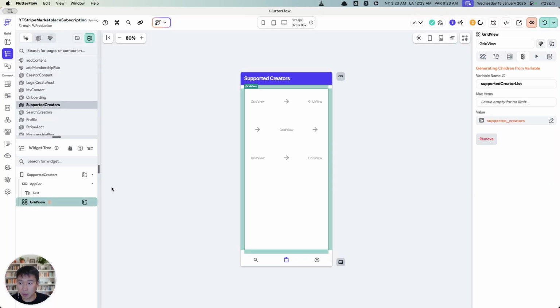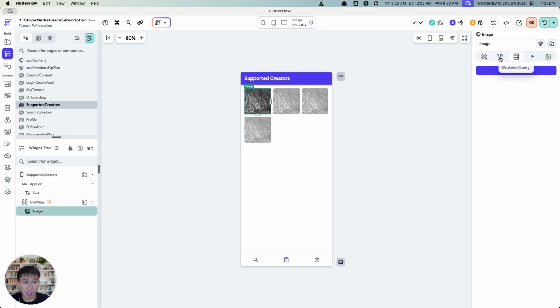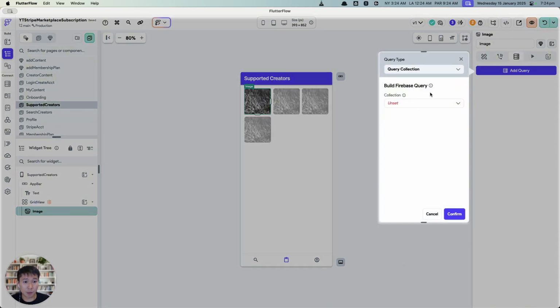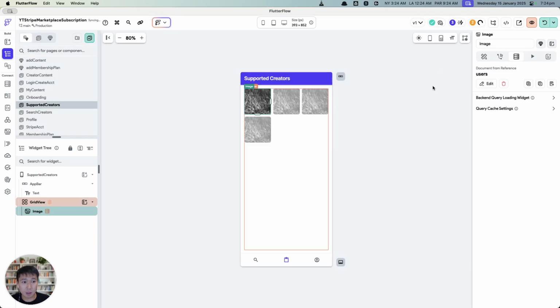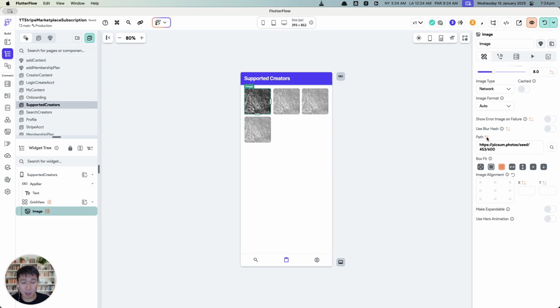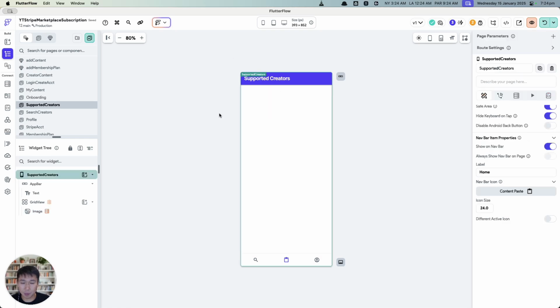Press save. And then I'm also going to add maybe just an image container. And then I'm going to add a document from reference, users, and then supported creators items. And now we'll be able to access the user's photo. Okay, it's kind of blank here, but when you load the app, it will be fine.